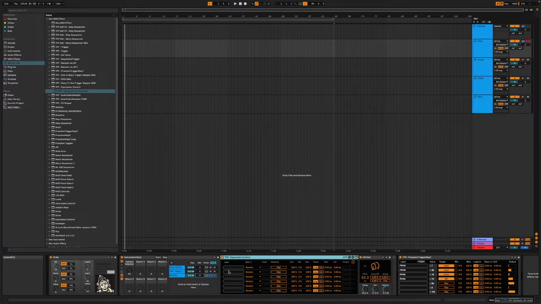This one just has these labels where you can type in what this is relating to, because if you use a lot of these, it gets messy very quickly. But this particular expression control is only going to relate to this kick, so I'm not going to bother with that now.